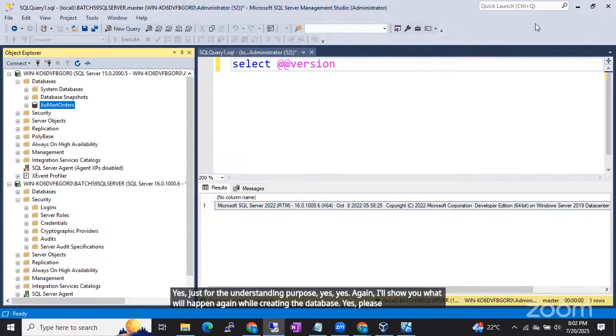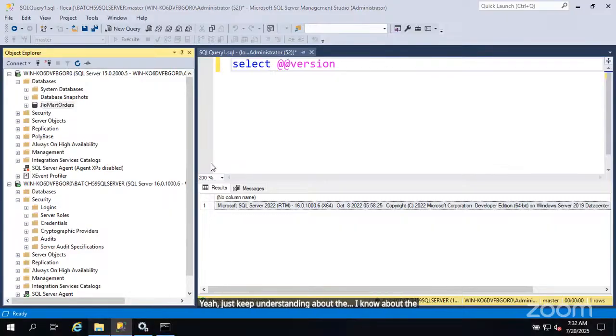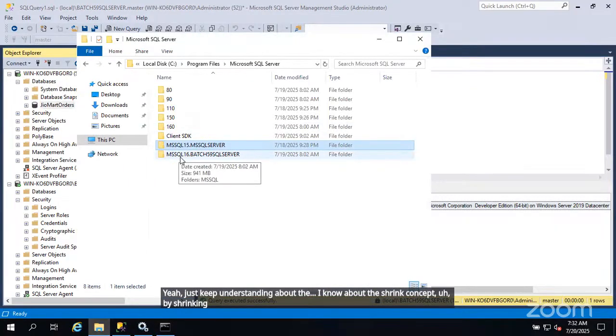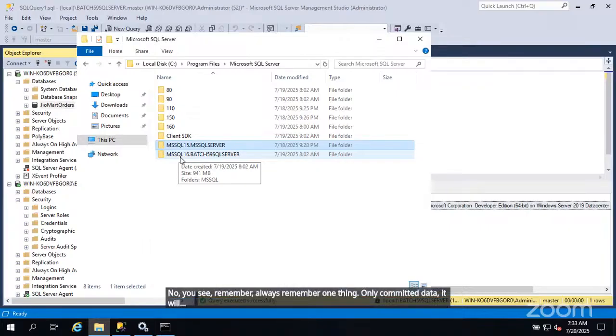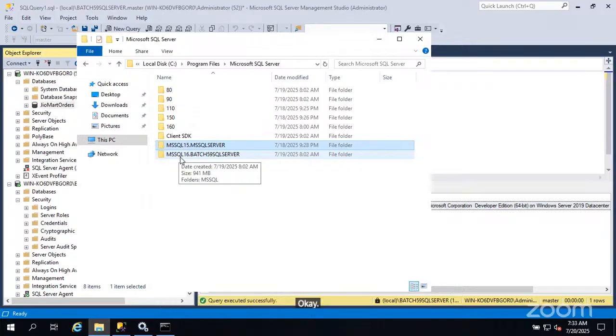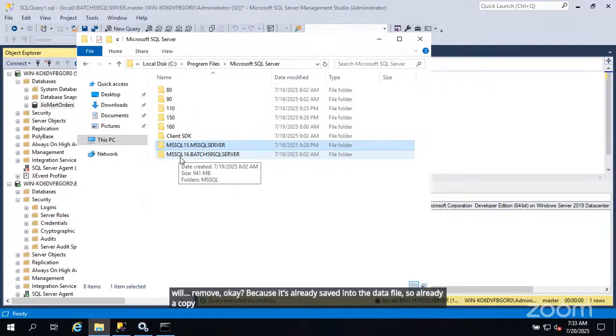Quick question: I know about the shrink concept, and by shrinking we can remove the log file. Does it remove only committed data or uncommitted data too? Always remember one thing: only committed data it will remove, because a copy is already saved in the data file. When you shrink, it deletes only the committed data and will not touch uncommitted data.